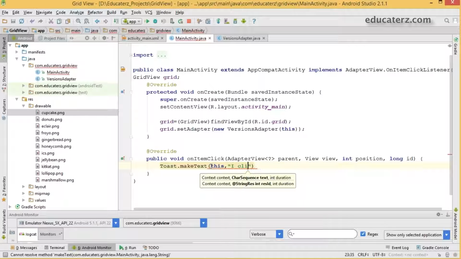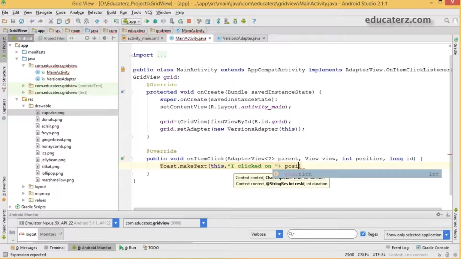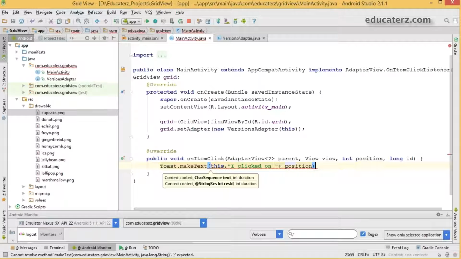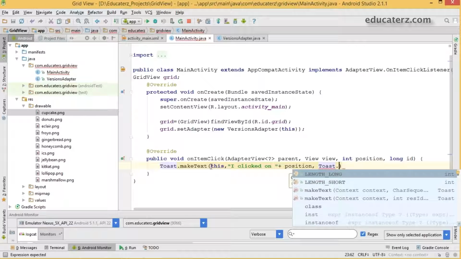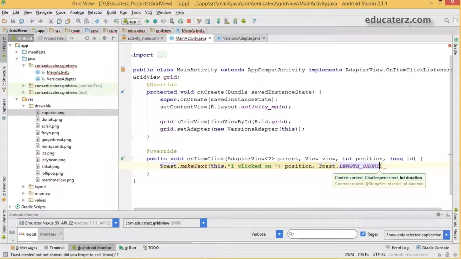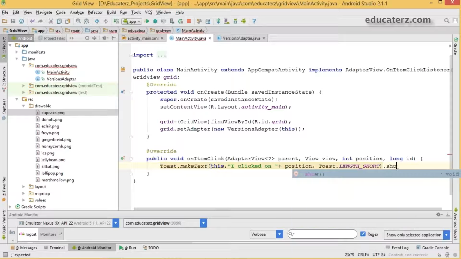So I clicked on it and just simply add your position. Here the index starts with 0. And the third parameter is the duration of the toast. So Toast.LENGTH_SHORT or LENGTH_LONG, that is up to you, and you must call the show method on this. Save this.